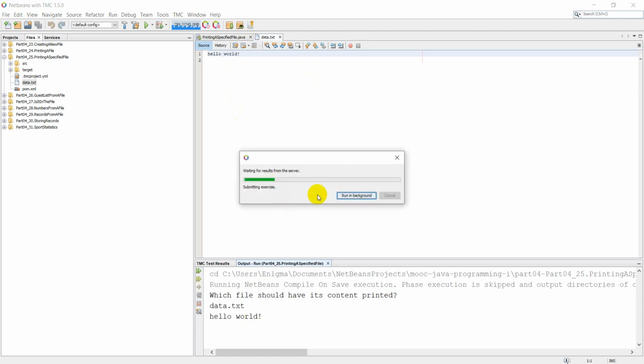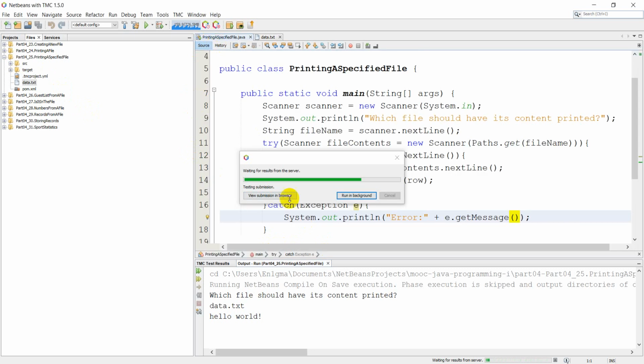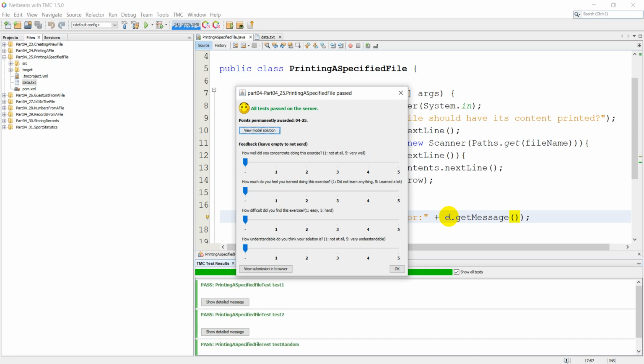So let's try and submit this. The programming exercise says that the exercise template does contain the files data.txt and song.txt, but I cannot find any song.txt file here, so that's why it caught an exception and threw the error. Let's see if we are correct or not here. Okay, so all tests have passed on the server. Thank you.